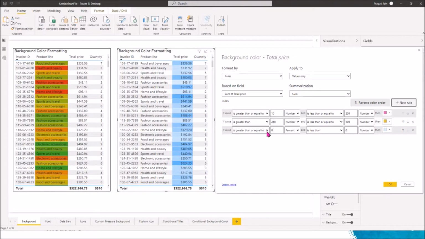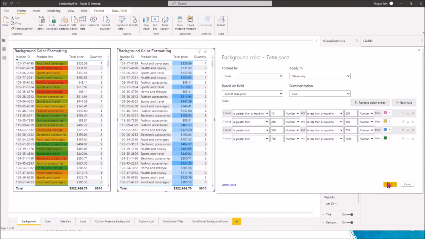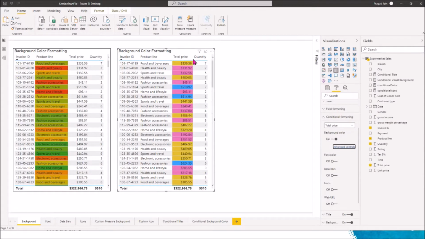I'll add further down the line a few rules like greater than 500, it's a number, and it is less than equal to say 750, then give it a color, say blue. And the last rule I'll add is greater than 750 and say less than equal to 1500. And I'll give it a color, anything could be red. OK, let's give it green. Now when I click OK, my colors are based on the rules.